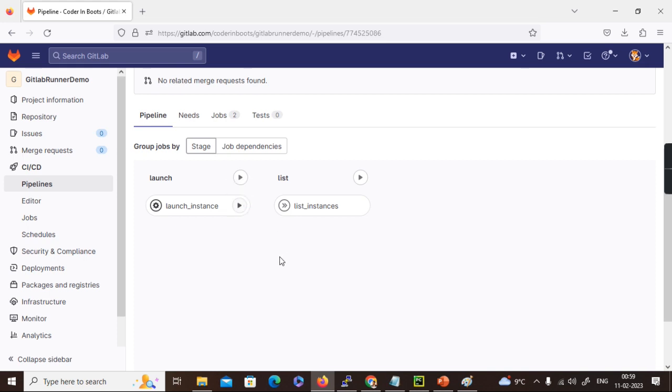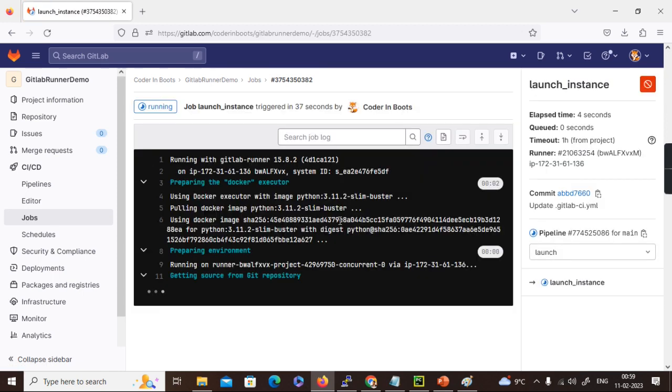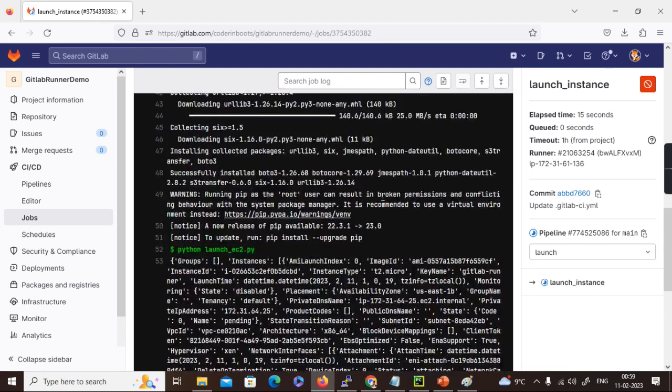Because I have added a manual option there. Let's see what is there in the launch instance. So it is going to pull the Python base image from Docker registry. The image that I have given is from the Docker registry, so it will pull from there. If you want to point it to your custom registry, you can do that.